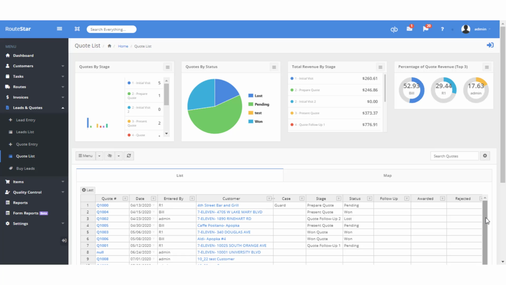RouteStar has a built-in CRM. You can also track leads. A lead to RouteStar is a non-QuickBooks customer. So you can enter leads and you can enter quotes in the field on the mobile and on the desktop. Once you are awarded the quote, you can convert that lead into a QuickBooks customer with the press of one button.